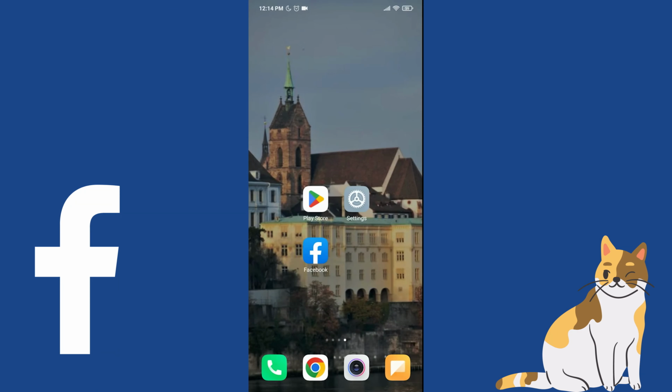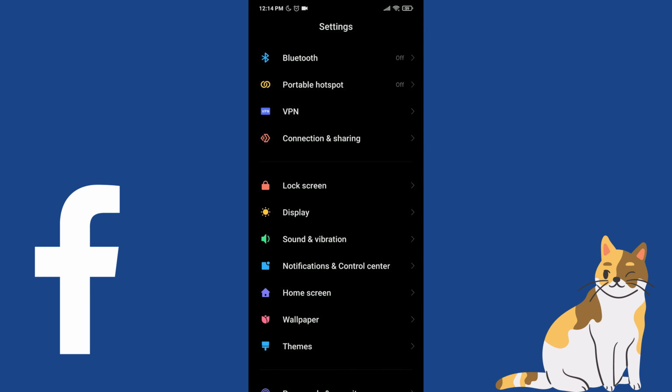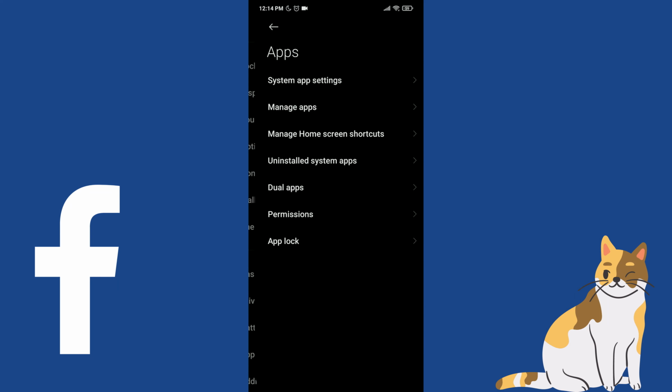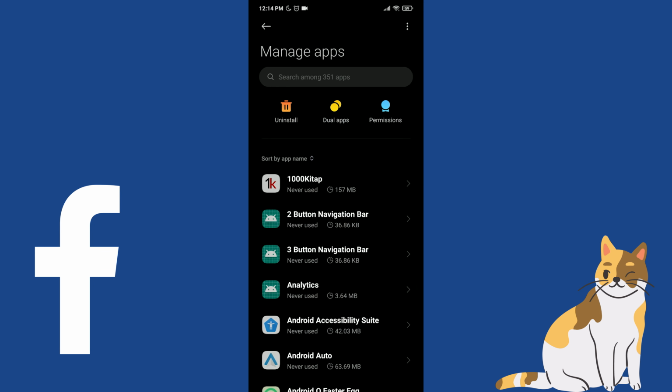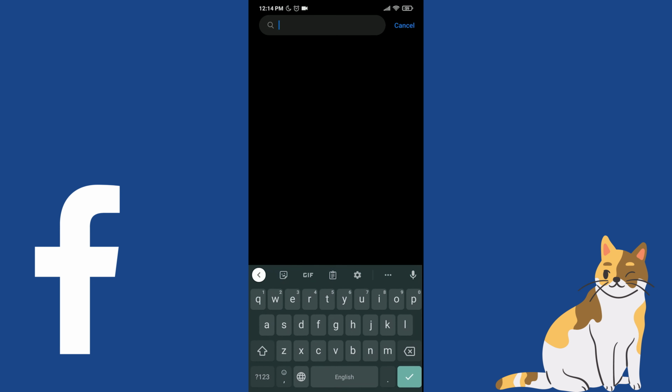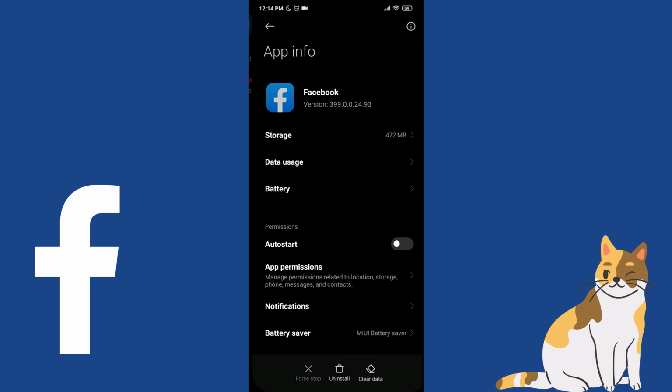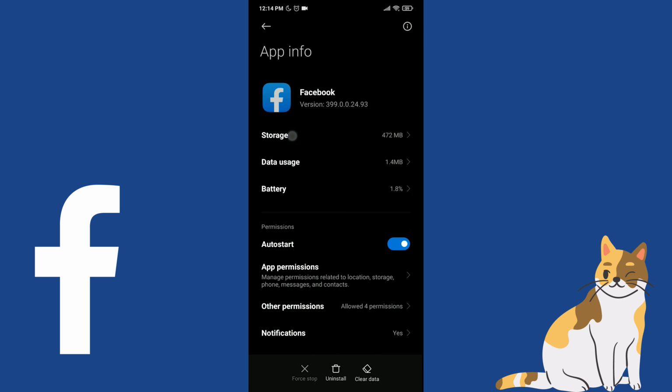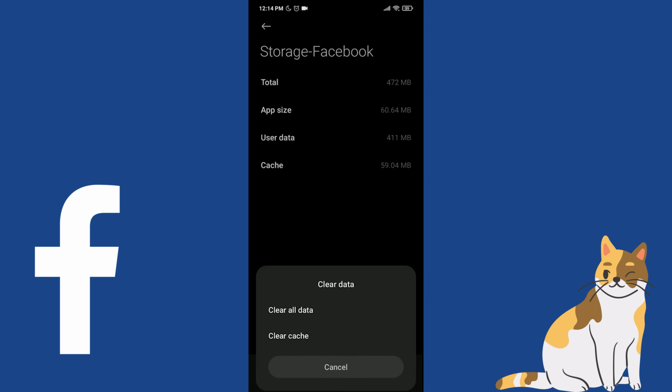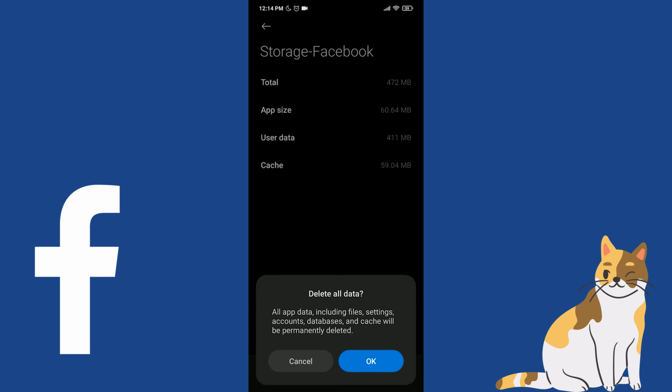Our second solution is to completely delete Facebook and reinstall it. To clear Facebook's data, we click on Settings. Then we click on Apps, and then we click on Manage Apps. We type Facebook in the search bar. After doing this, we click on Storage. We click on Clear Data, and we click on Clear All Data.